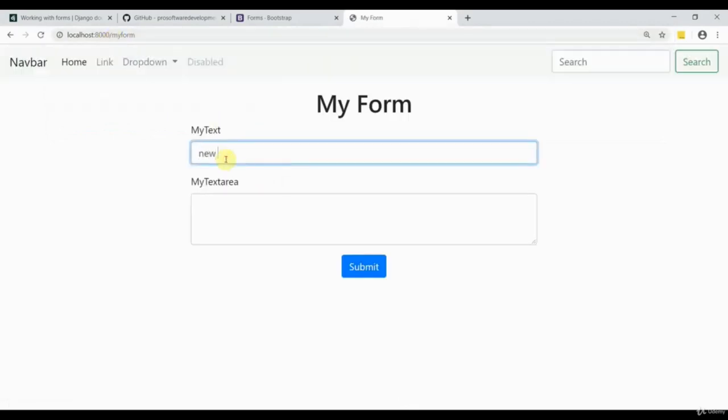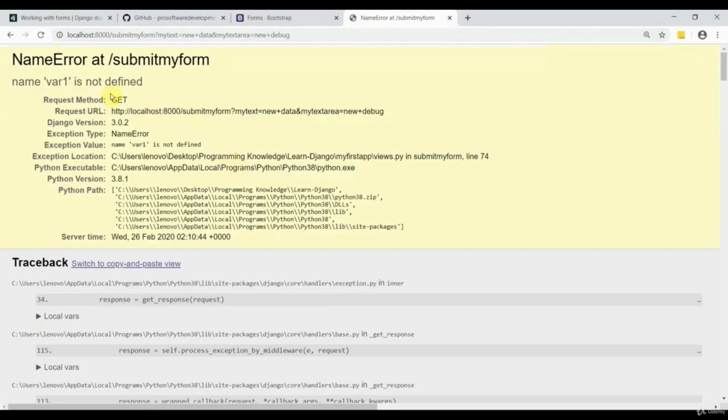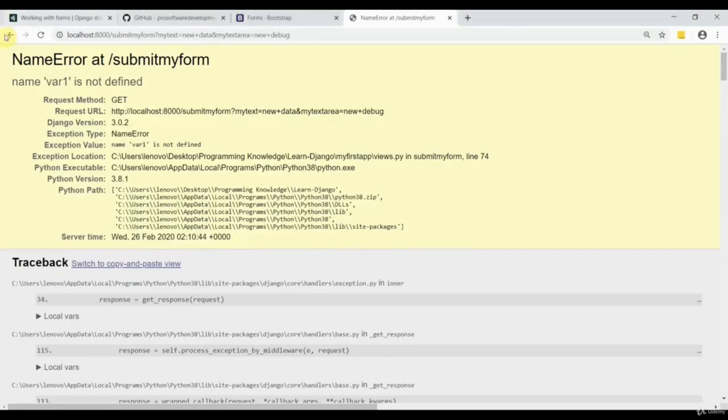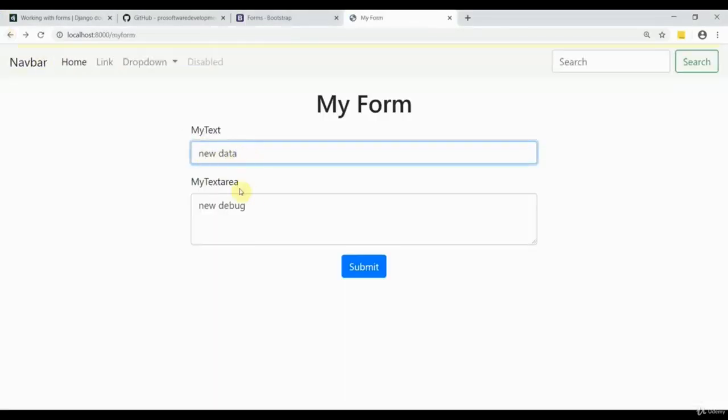Now I'll move to my form and type new data, new debug. Now here you can see var1 is not defined. Why is it throwing me an error? Okay, I'll define new data, new debug, and I'll submit this form. Yeah, now this is pretty fine. I apologize for all the errors. Now this is pretty fine.